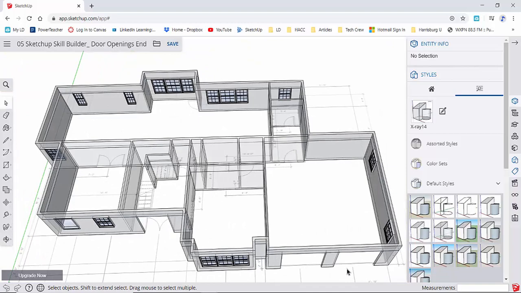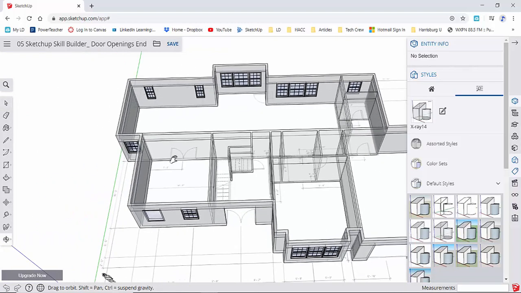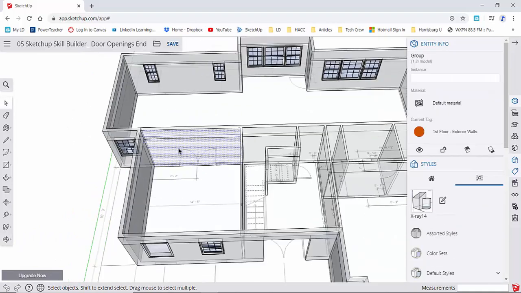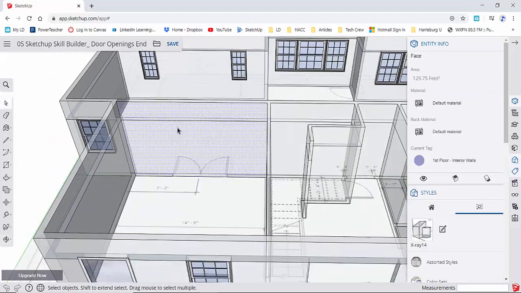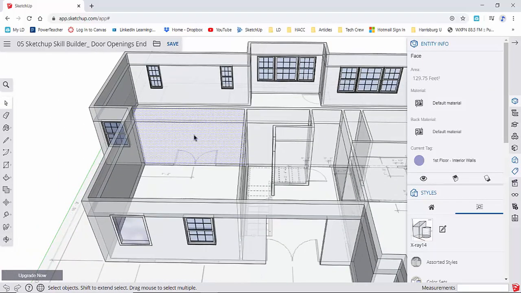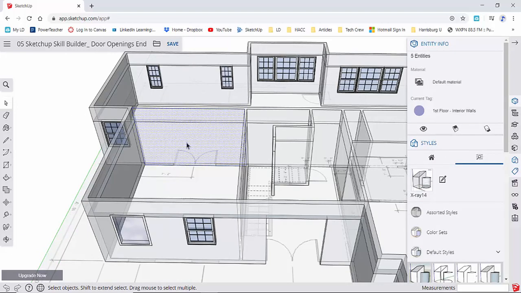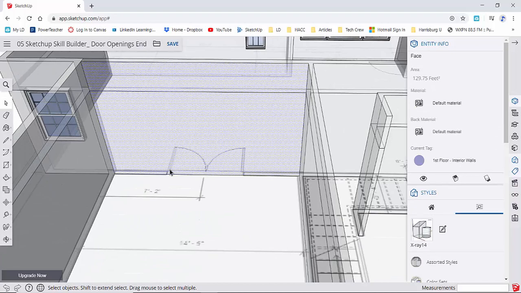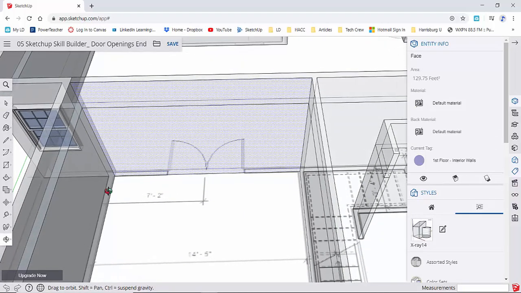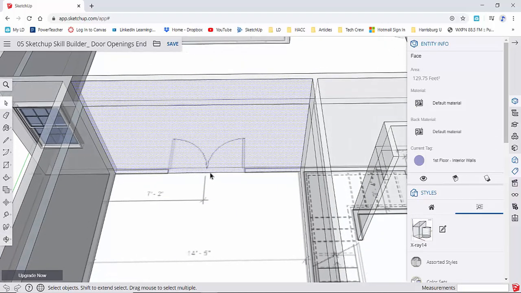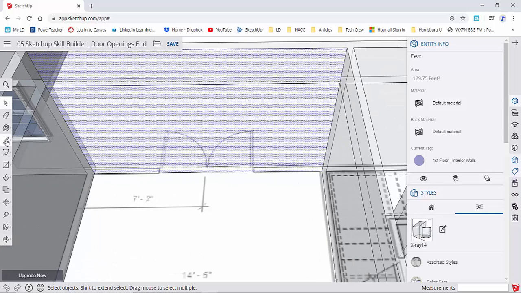We have our front door and our garage doors. We need to do the interior doors. If you have interior walls as a group, you might need to double click on them to activate the group. Mine are not in a group. So we can see this door from this corner is over 7 feet 2 inches. So I'm going to grab the line tool, click on the corner, come over 7 feet 2 inches and enter.